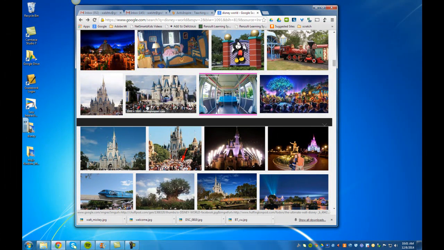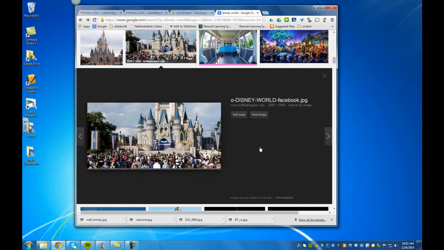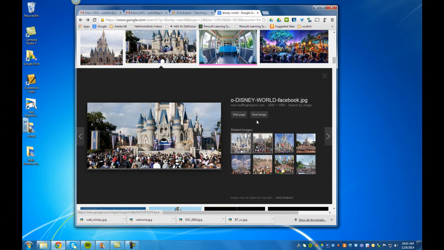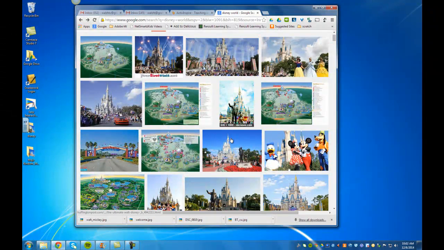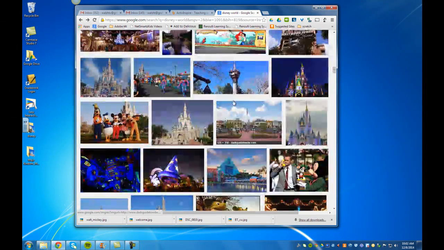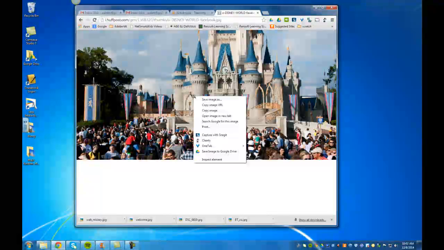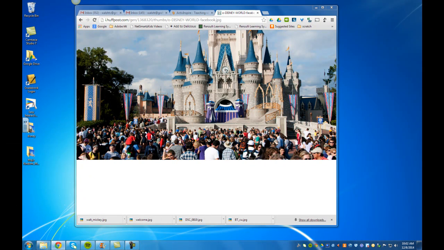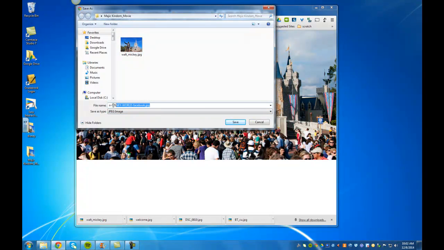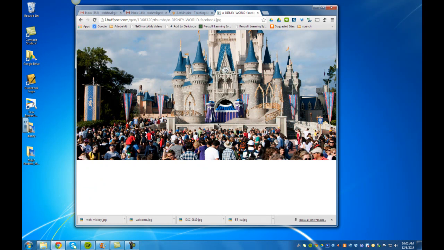Alright, we'll go with this one now just for the sake of doing one. And view image. And when this comes up, we'll just right click on it again. Right click. Save image as. Give it a new name. And save. So like I said, you're going to have to go through that about 15 times. Take the time to get different camera angles and shots that will help tell your story.